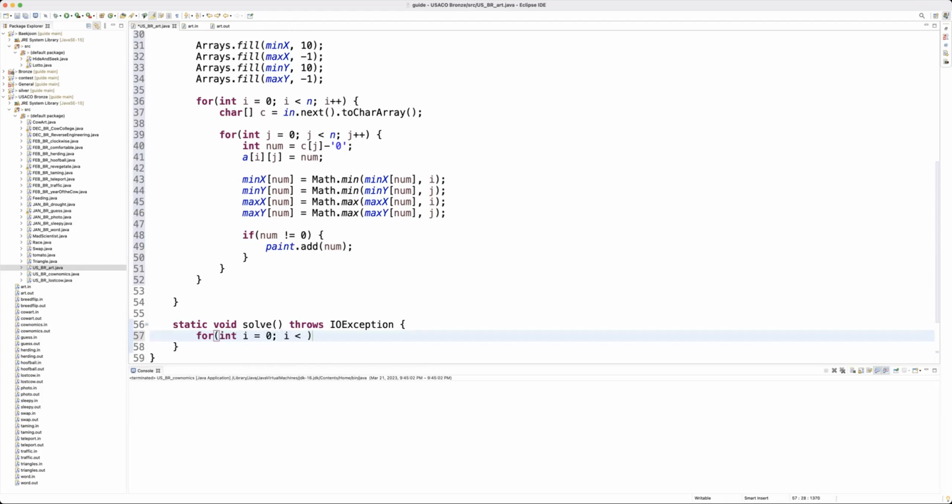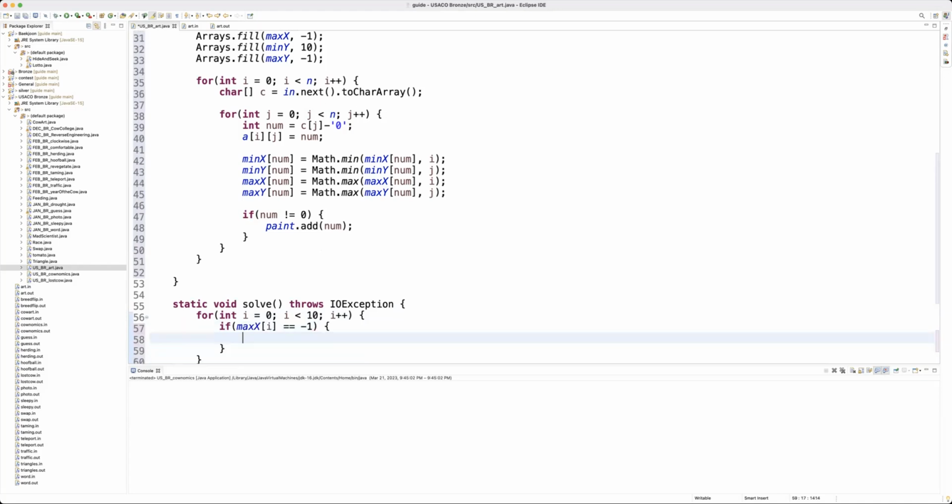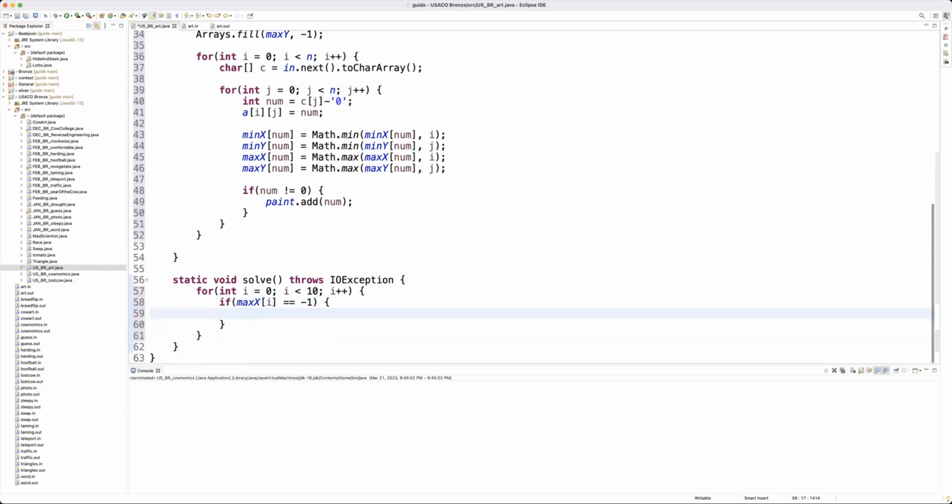i is less than or equal to 9, then i++, and then if max x at x, i is equal to -1, because the max shouldn't be a -1. If it is -1, that means get out. That means nothing was painted. It's just continue. Max x is just like nothing was painted at that certain color, so get out. At that certain box, my bad.